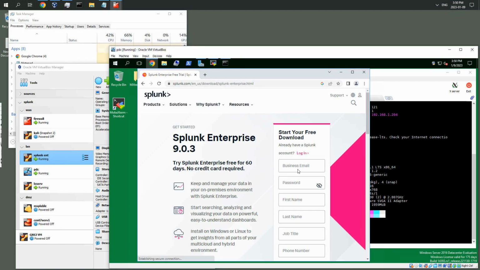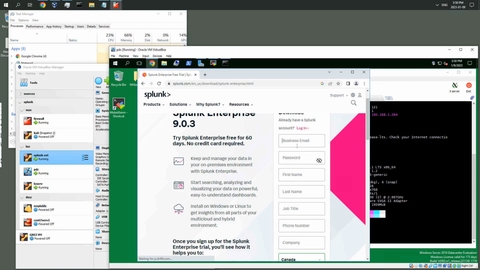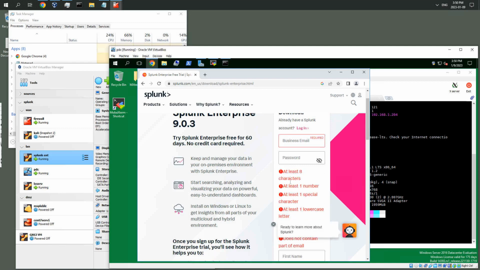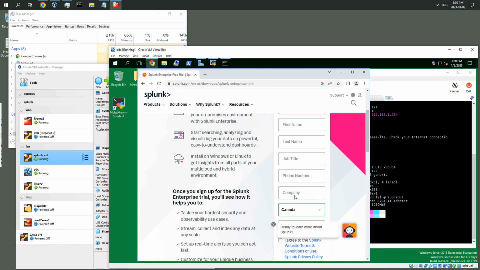What you need to do is to put a business email. So your student email from the college is working perfectly. I tested it, and you're gonna see I'm gonna use it after this. I already created it, so I'm not gonna create again. Create a password. It says what it needs to be. It's easy. Put your first name, your last name, job title.